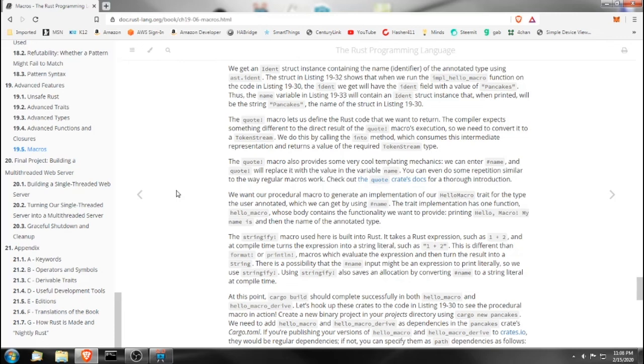The quote! macro lets us define the Rust code that we want to return. The compiler expects something different to the direct result of the quote! macro execution, so we need to convert it to a TokenStream. We do this by calling the into method, which consumes this intermediate representation and returns a value of the required TokenStream type.